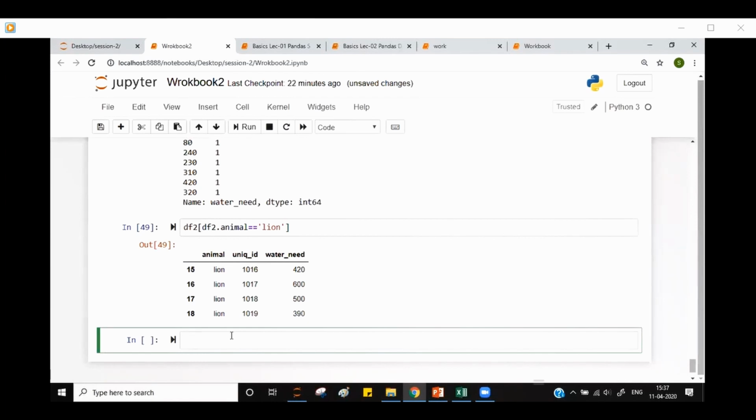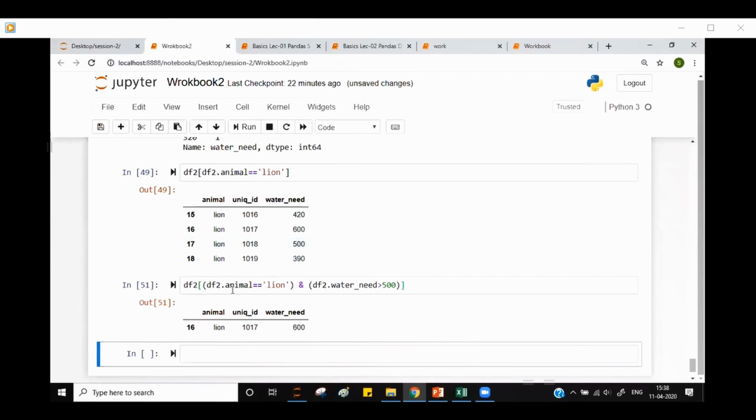You can use logical operators if you have multiple conditions. Say, I want all the lions whose water underscore need is, say, greater. I am selecting animals which are lions and their water need is greater than 500. So with the help of logical operators, you can perform multiple conditions over data. You can filter multiple conditions over data.